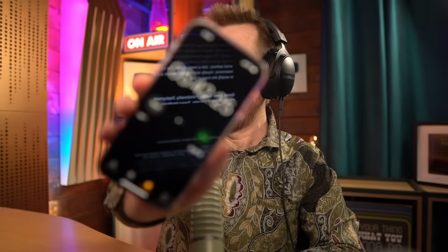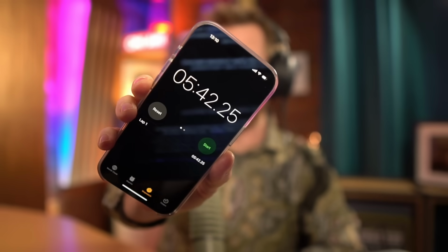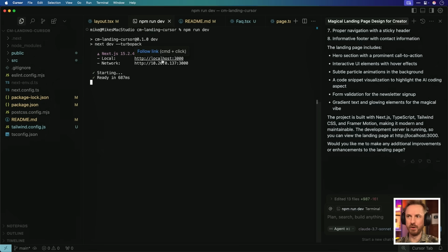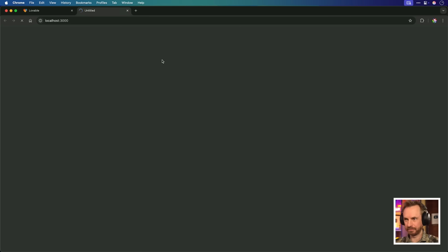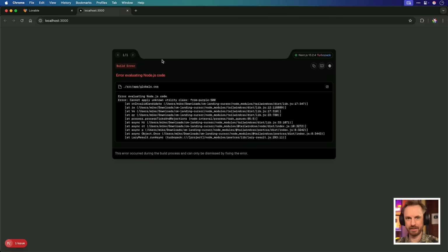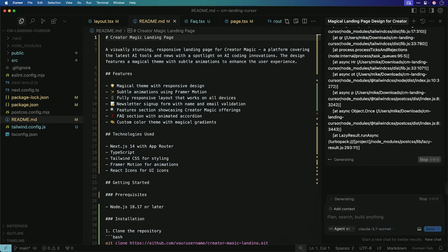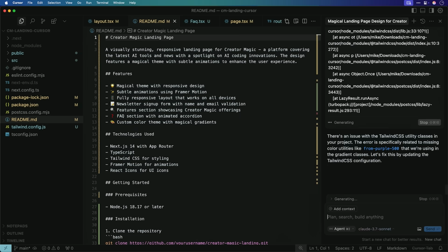And there you go. Cursor is done in 5 minutes and 42 seconds on the clock right there. 5 minutes and 42 seconds. So let's click through and see what Cursor's built. And it's an error. Not a great start, but let's copy this error and we'll paste it into Cursor and restart the clock to fix the error.